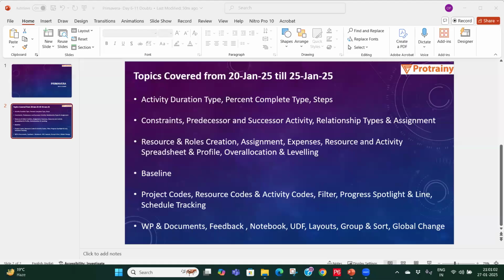Let me share my screen. What are the topics which were taught? You can see day wise. On the first day we saw the activity duration types, percent complete types, steps. Then the next day we saw the predecessor, successor activity, relationship types, and their assignment.